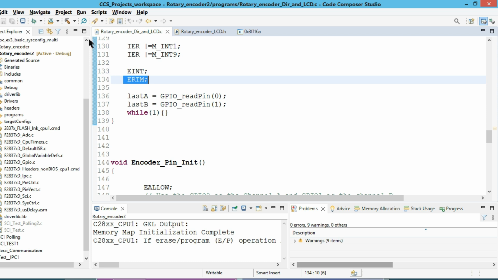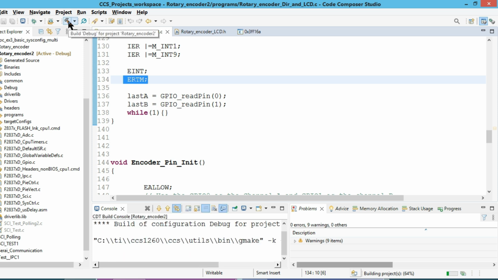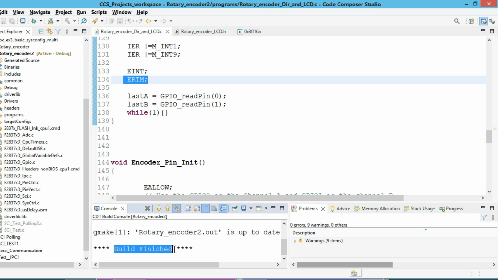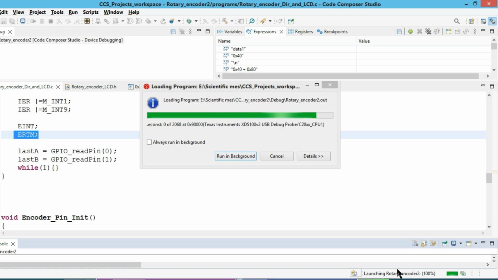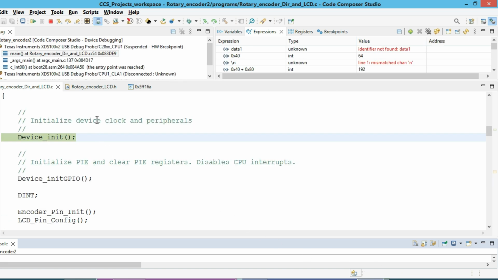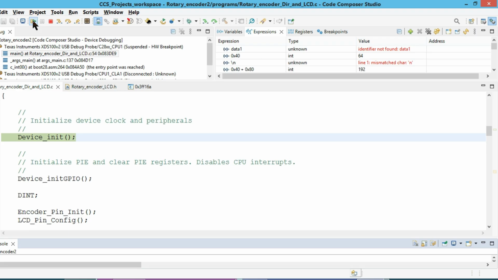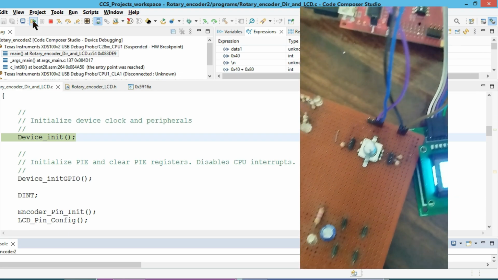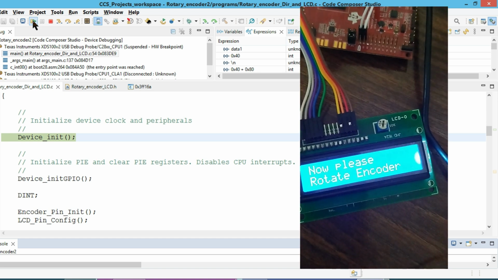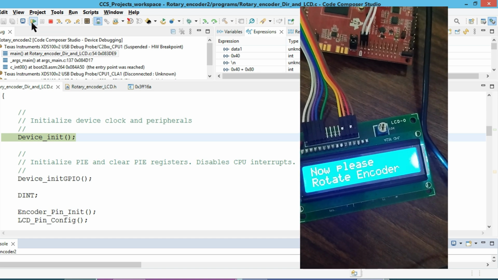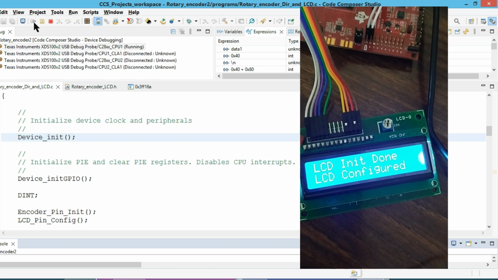So now we will build this program. The build is finished, there is no error in the project. Now we will debug the rotary encoder 2 project. This project has been built successfully. Now you can see that we have the LaunchPad, the rotary encoder and the LCD display. Now we will run this project using this button, and you can see LCD initialization done, LCD configured.